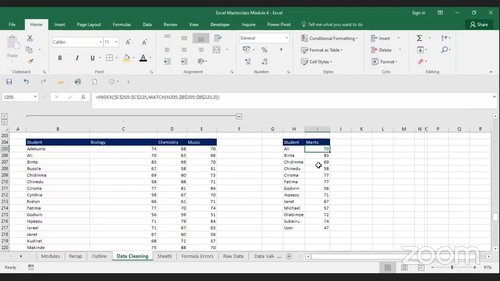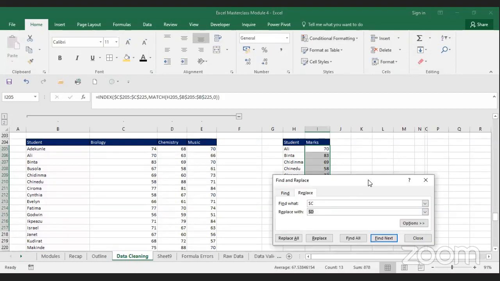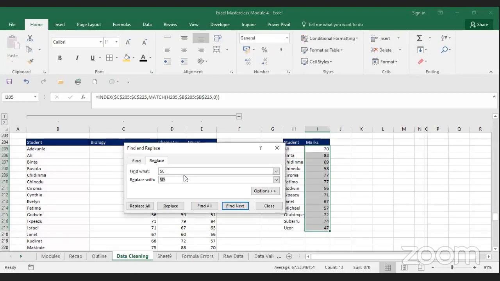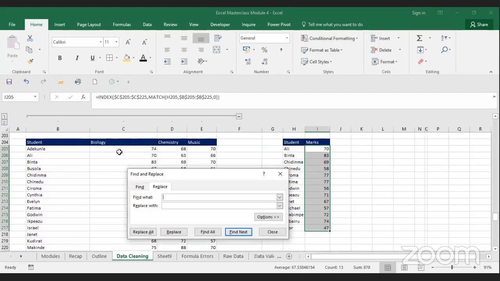Control H. I need to select all of this first and then Control H, okay? So you can actually see that I have C. It's saying that anywhere you have C inside this formula, which would be talking about biology, change it to D. But because it is locked for absolute referencing, I will use the $ sign as well. So anywhere you see $C, I would change it to $D. I hope you understand, okay?